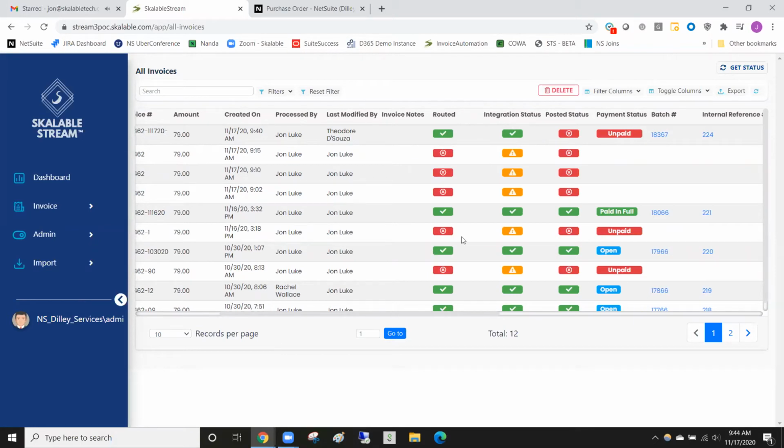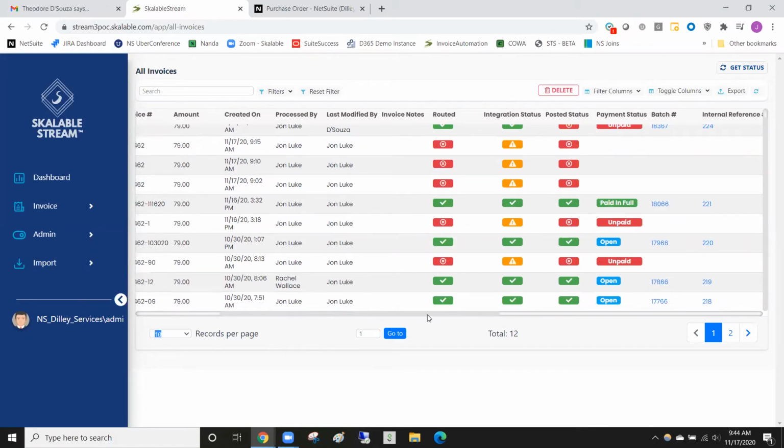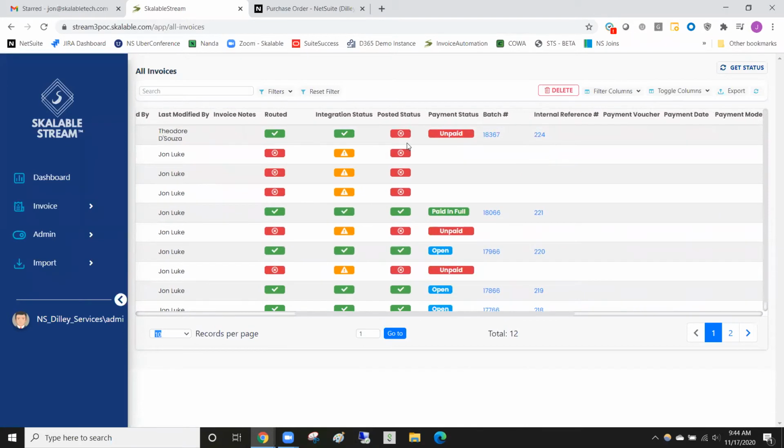It did integrate over. It hasn't posted yet. We can have it set up for an automatic posting, or it can be set into like a pending approval if you wanted to do a final approval once it gets into NetSuite. And then we have the different information here. So we can actually click in from this 224 and we'll go directly to that invoice.